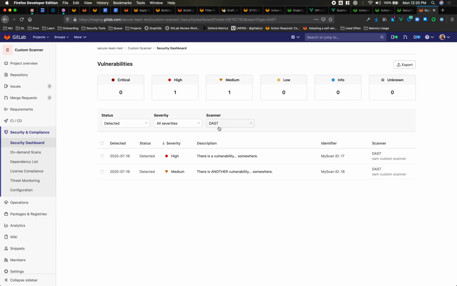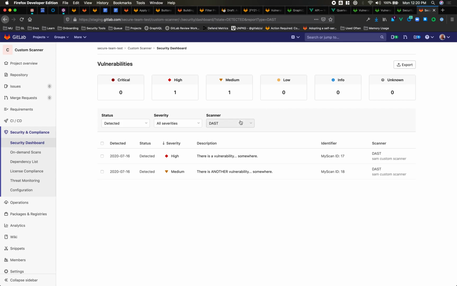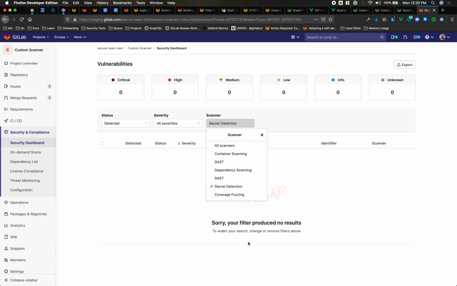Another added feature, you might have noticed that there's some new contrast. These are grayed out, and these are all disabled. You can't click on any of these, because they wouldn't yield any vulnerabilities. So in the past, if I go here, I search for DAST, if I go All and I choose secret detection, we get this empty page: "Sorry, your filter produced no results."